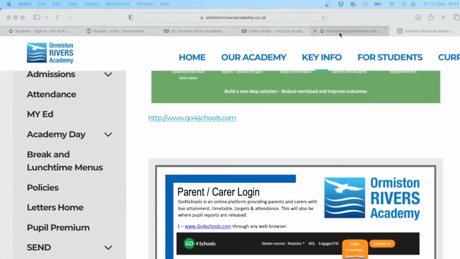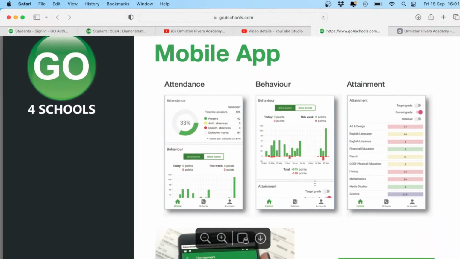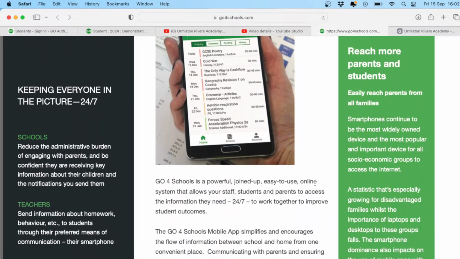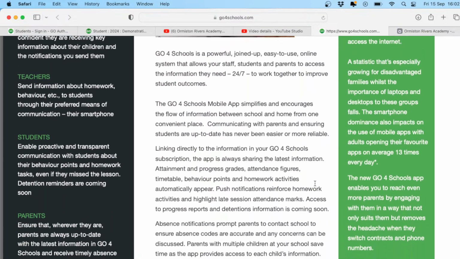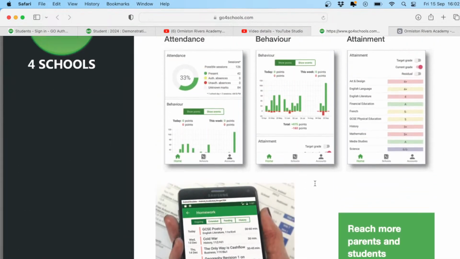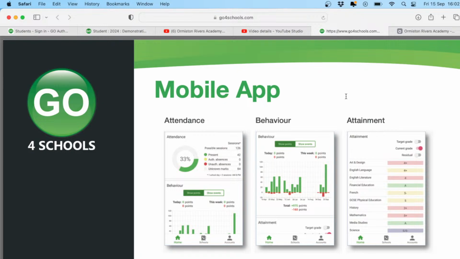Now the app is rather convenient and it is a slimline version. There are some things you can't do as well as you can in the full browser version on your phone. However, it is still advisable that you get the app. It is free and you log in with exactly the same details. And once again, it just helps with everything I'm about to go through today.